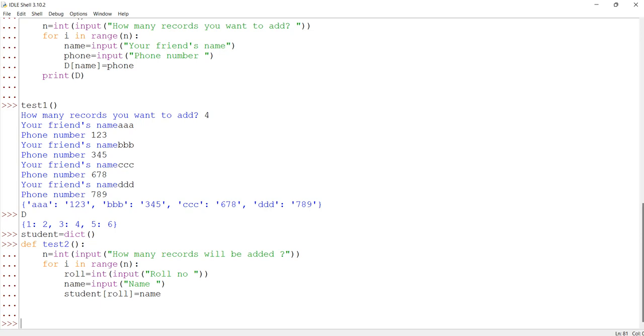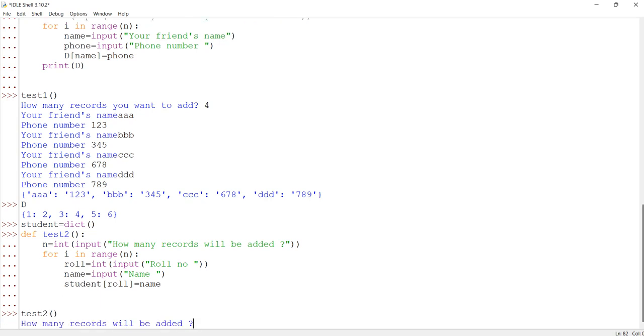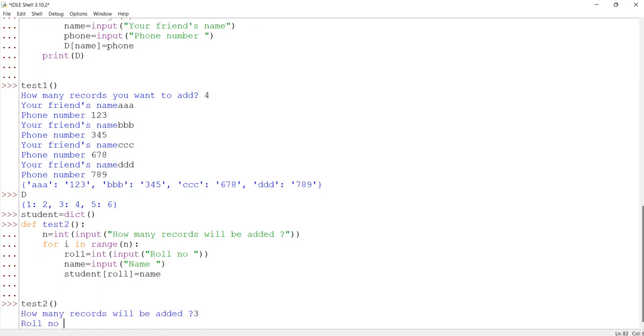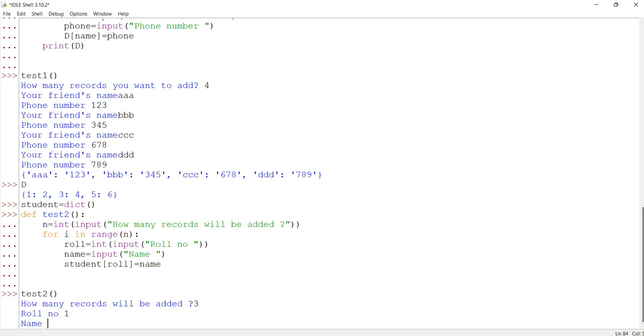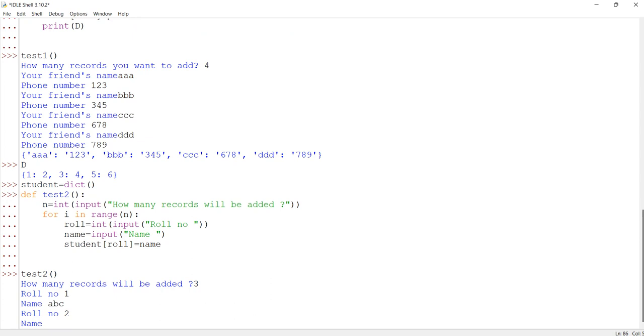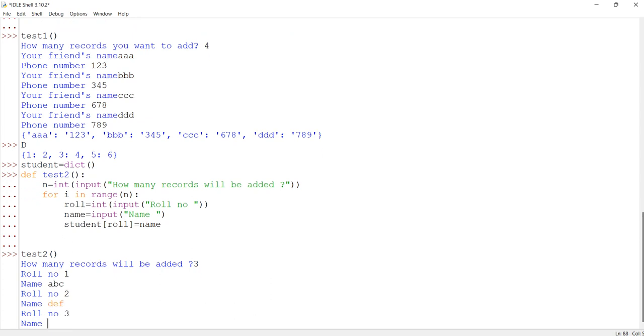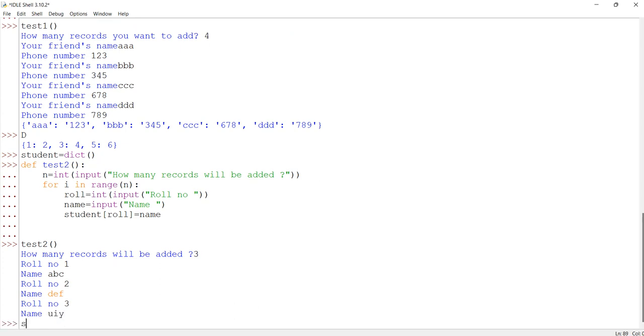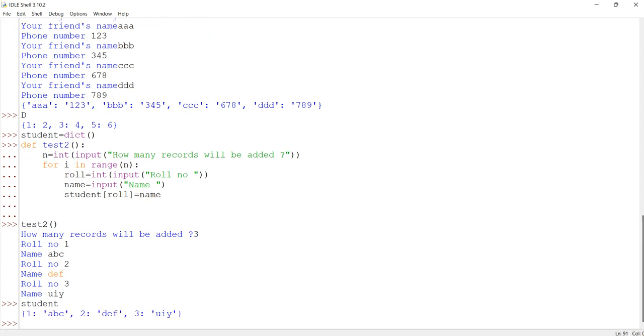So now if I call this function test2, it will ask me how many records we have to add. Suppose 3 records we have to add. Roll number is 1. The name, suppose if I write the name of the student as ABC, roll number is 2. Name is DEF, roll number is 3. Name is UIY, student, and see the dictionary is created.